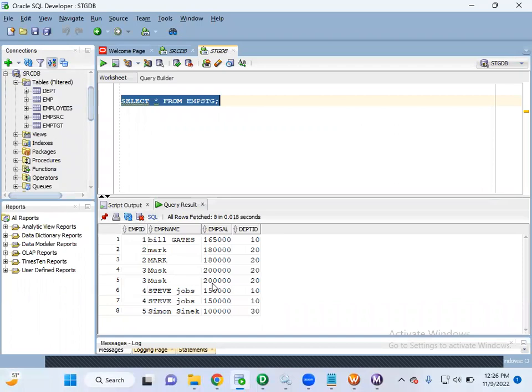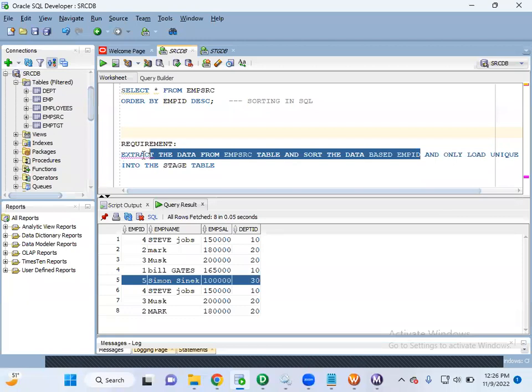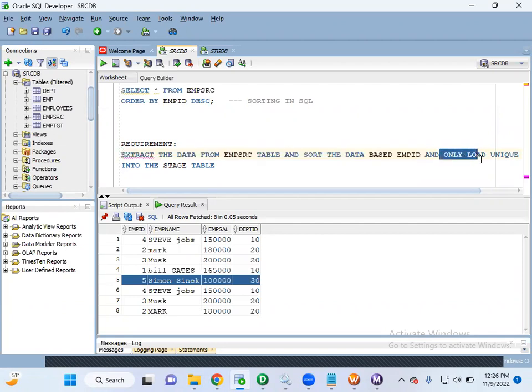See, all the 8 records got sorted out in ascending order and loaded into the target table. That's the first part of the requirement done, right? Until here we have extracted the data from the employee source table and sorted the data based on employee ID. This is what we achieved. What about this one? They are also asking to only load unique records in the target table.